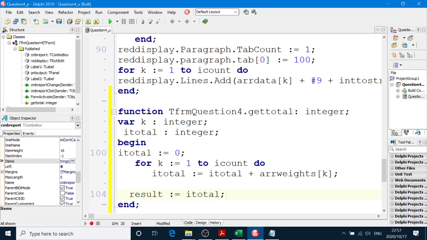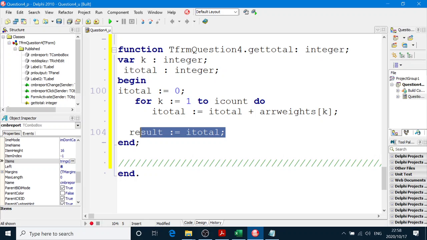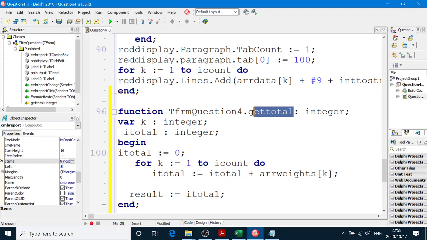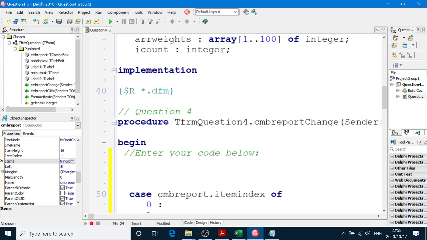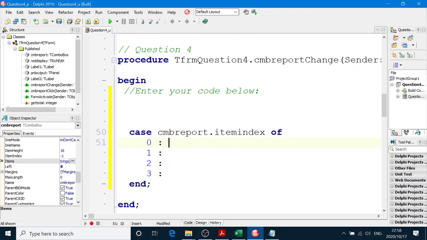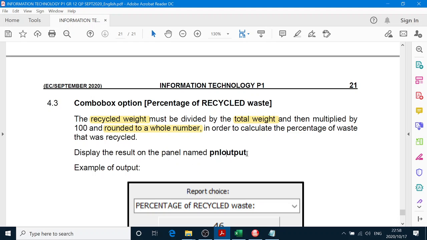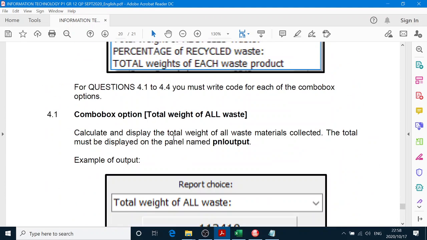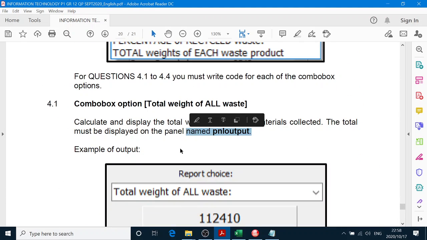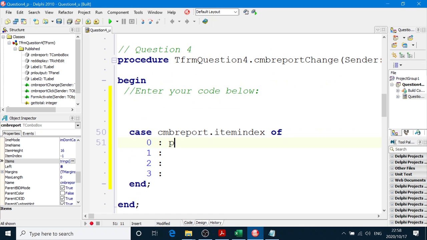And there it's written. So R total is our total weight, and we know that get total is going to return the value. So in my case box option for 0, I'm just going to say we're going to display in the panel, P&L output. I will say P&L output dot caption equals int to string get total.